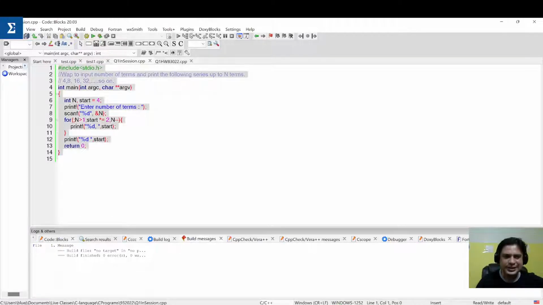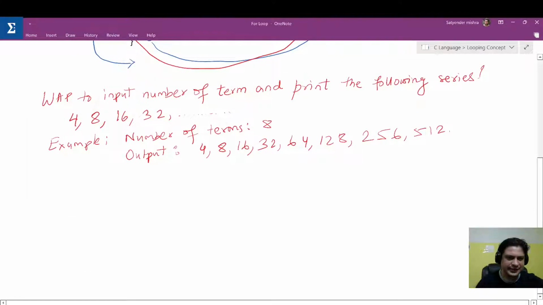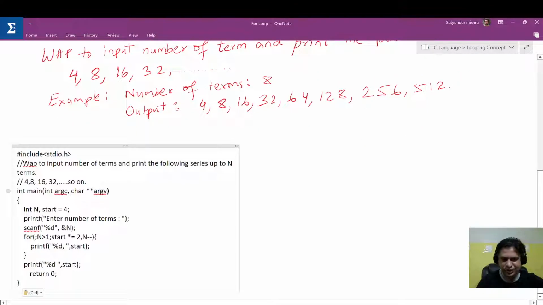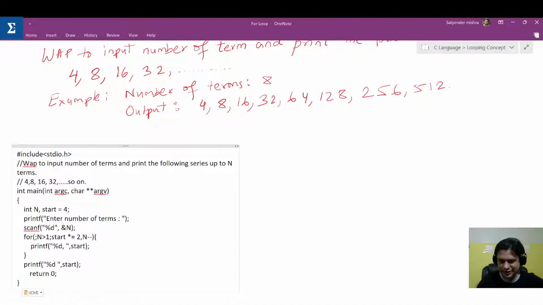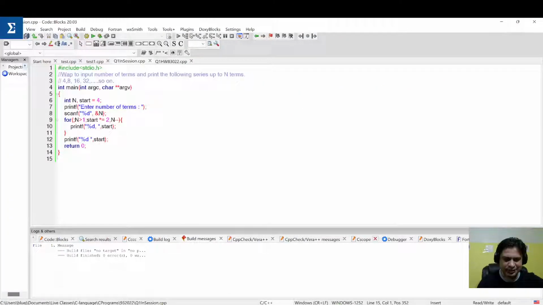So let me copy this and explain it to you in the note. Okay, so this is the code I have written using a for loop. And let me go back here in the code blocks. And let me press Control Z to convert it into a while loop.